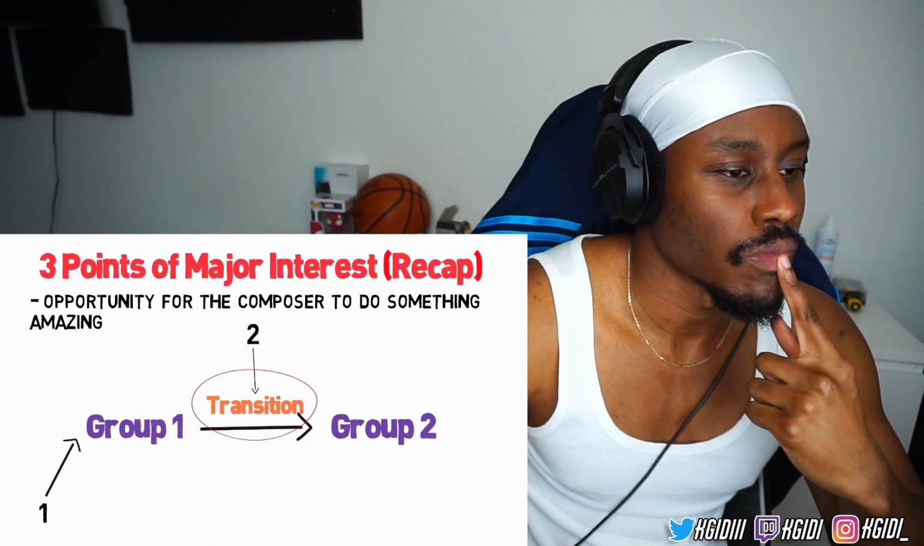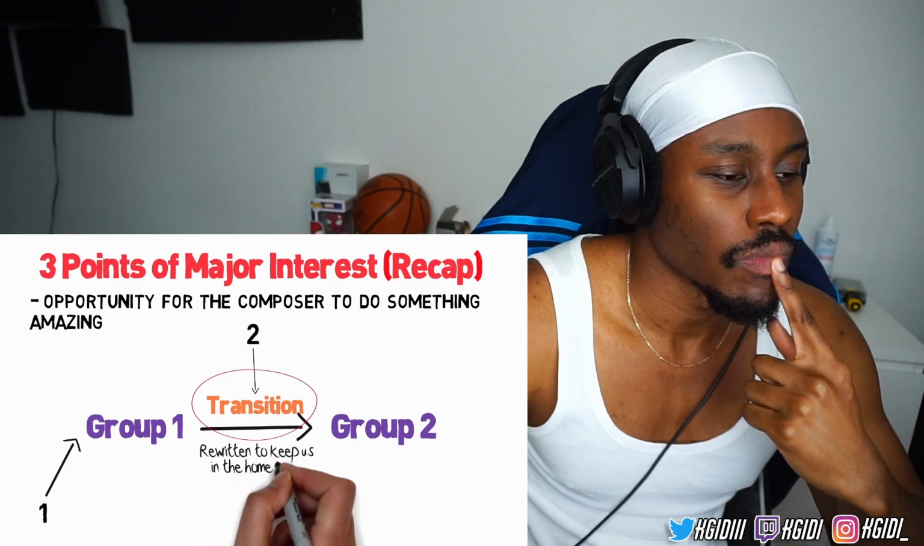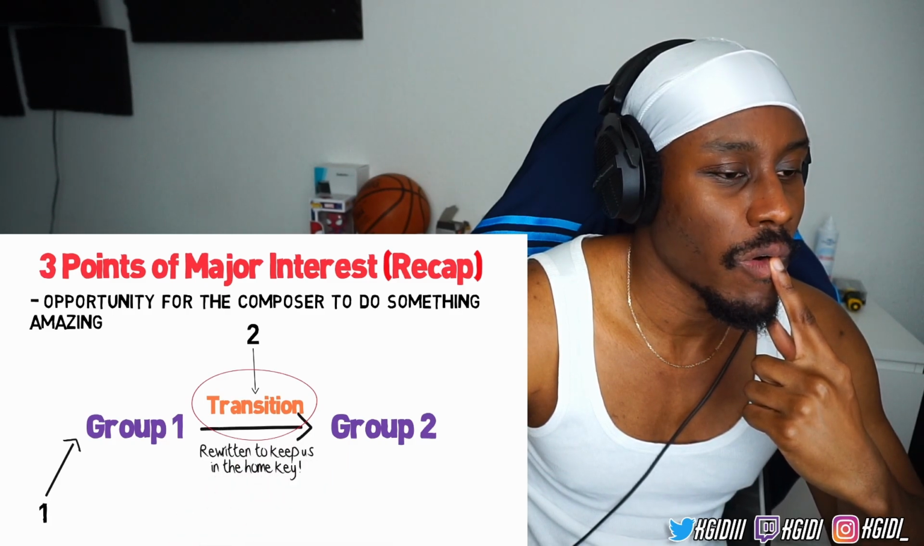Whereas in the exposition, the transition took us to our new key, now the composer has to rewrite this passage to keep us in the home key. And the composer will often use this as an excuse to do something remarkable. Here's a bit of Mozart's redesigned dramatic transition, which takes the old transition material and runs wild with it.